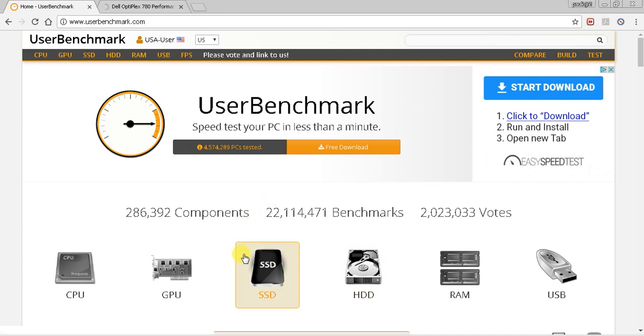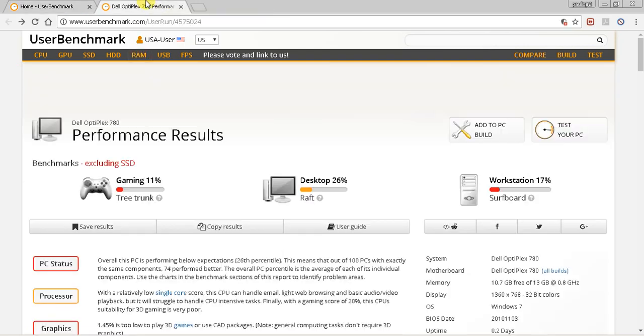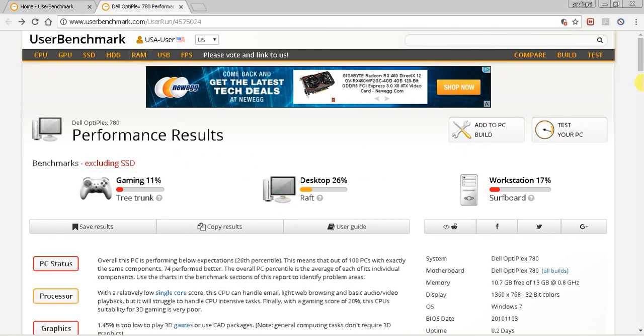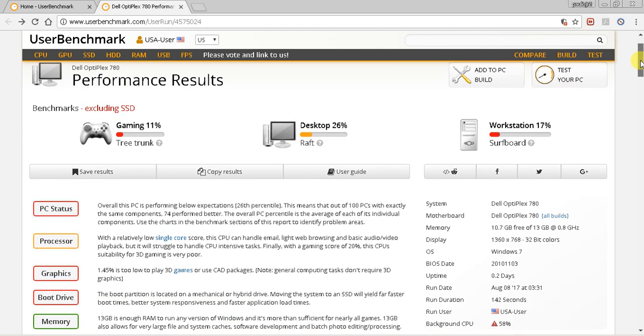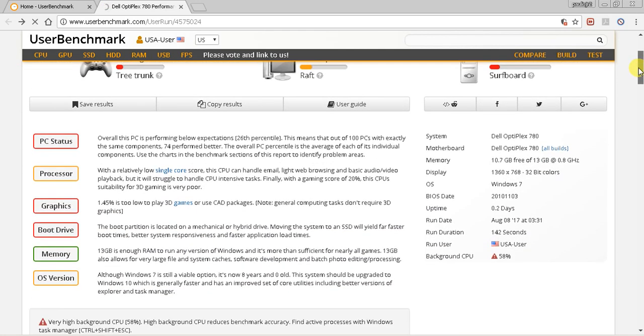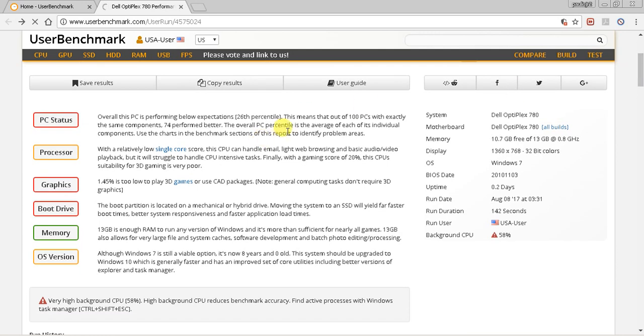Once it's complete, it's not installing the program onto your computer. Once it finishes, it's going to open up a web page and show you where your computer stands against other computers and things that you really need to work on as far as your computer goes. So here you get to see how bad, as far as what User Benchmark says, my computer is compared to a lot of other people's computers.